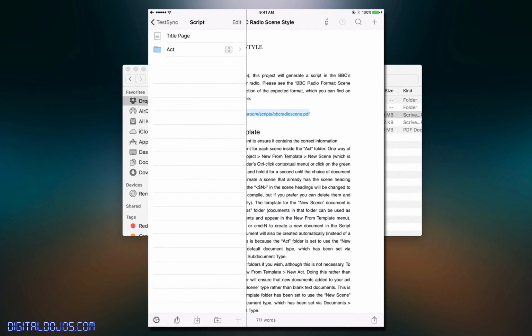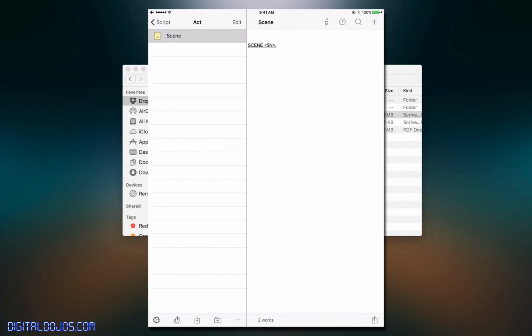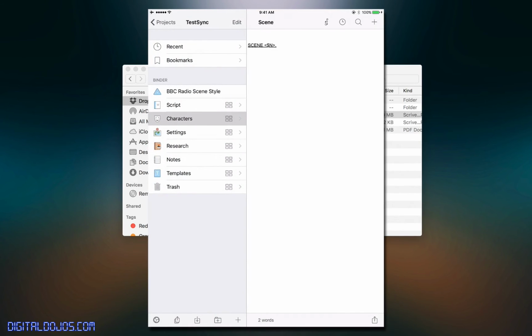So you can see this is an idea of what a script would look like, by the way. They have really great templates that you can use. And I can go back here and just show you the different aspects. You have settings, characters. So this is an idea of what another binder could look like depending on your given project.